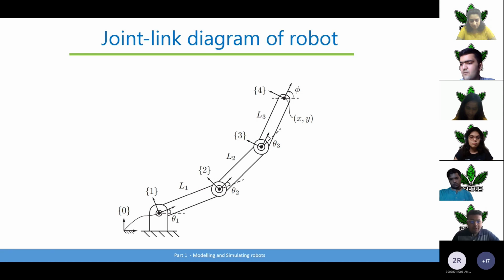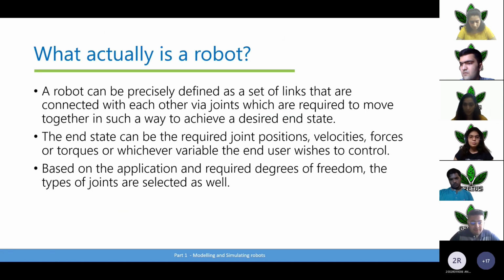First, there is position control. Obviously, a robot reaches a particular position, and then from there, it is required to control the force. So that is an example of position control as well. Then, based on the application and required degrees of freedom, the types of joints are selected as well.